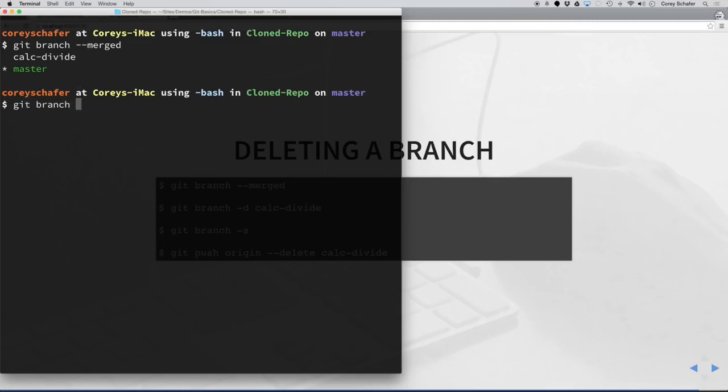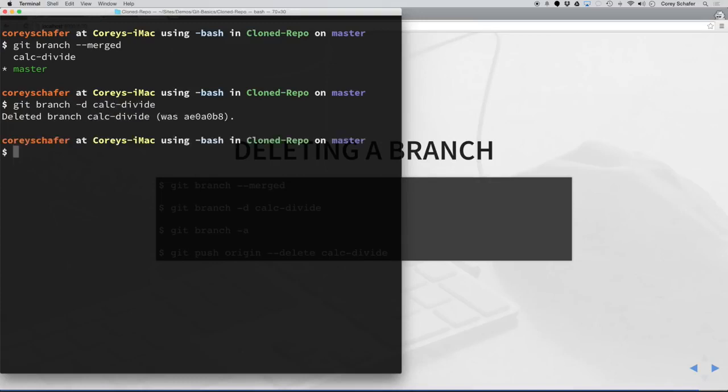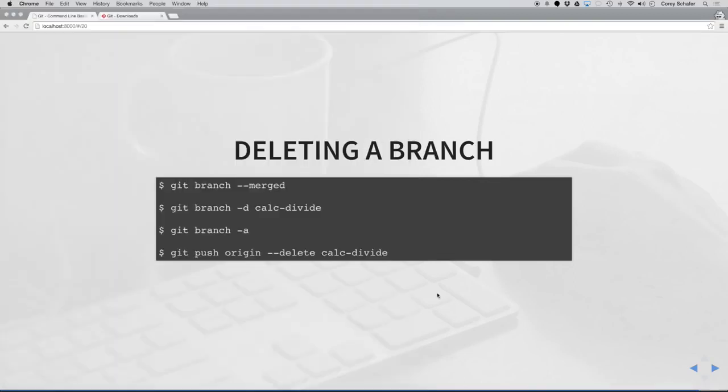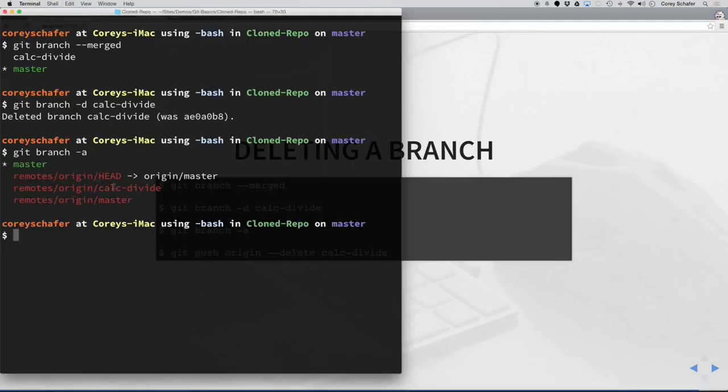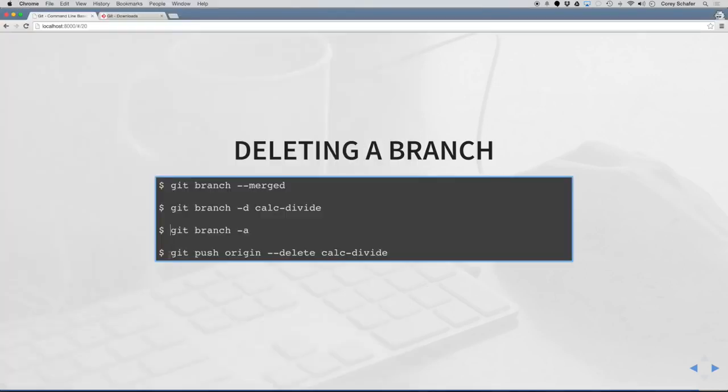So we can do git branch -d, which will delete it, and then calc divide, which is the name of our branch. So now that has been deleted locally. But remember that we also pushed that branch to the remote repository. So that command that we did earlier, git branch -a, if we run that again, then you can see that we deleted our local branch and all we have is master, but we still have this calc divide branch on our remote repository. So to delete a branch from the remote repository, it's this syntax here.